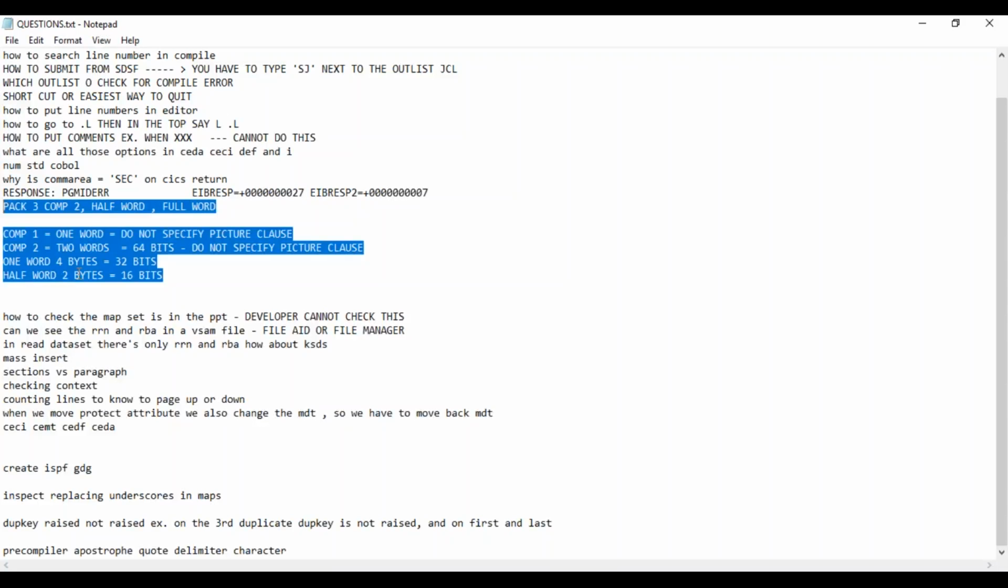Yes, that's right. Packed decimal, which is equivalent to the COBOL COMP-3 variable, packs 2 digits into 1 byte. The last rightmost half byte is reserved for the sign. Whether you specify the sign or not, it will reserve the half byte on the rightmost side for the sign.